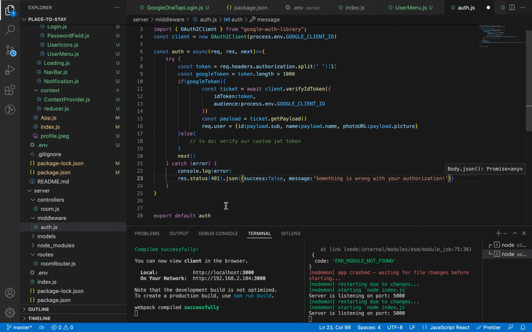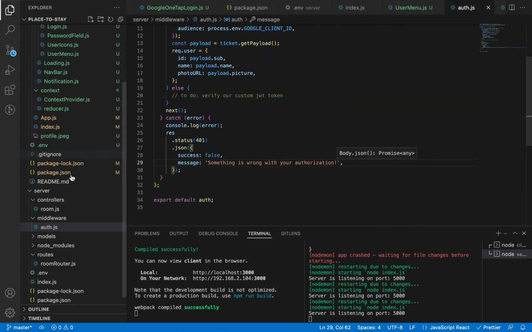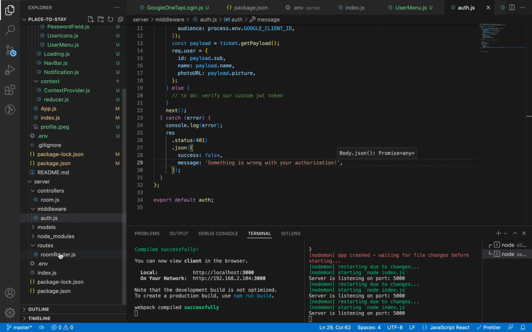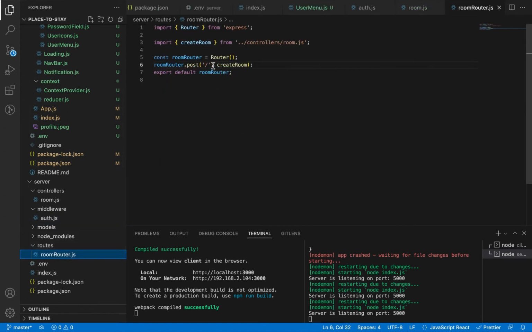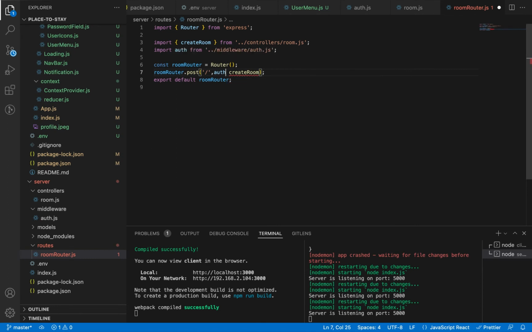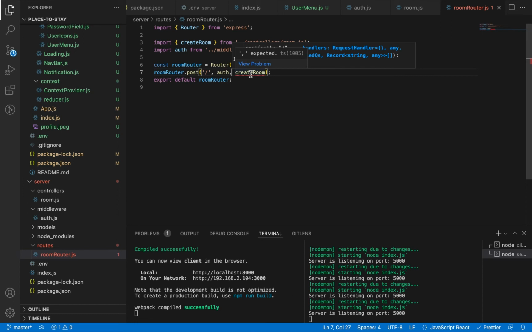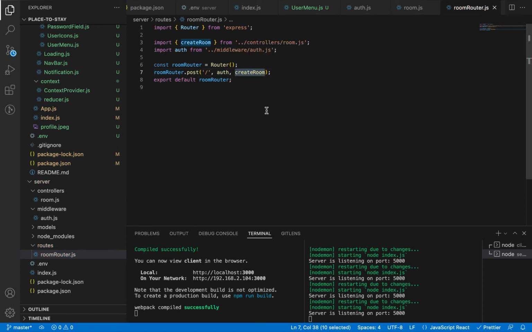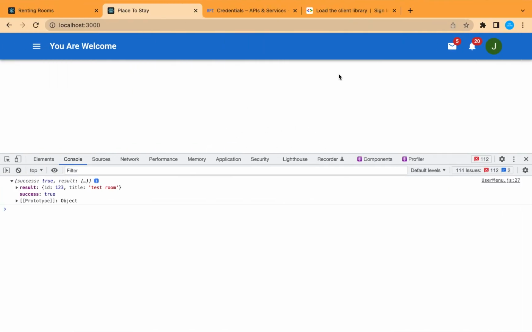Now let's go and add this middleware in our router. This auth will intercept the request, and in case there is an invalid token, it will reply automatically to the user with unauthorized, or if it is valid, it will pass the execution to our create room and add the user object to the request. Now let's check again.